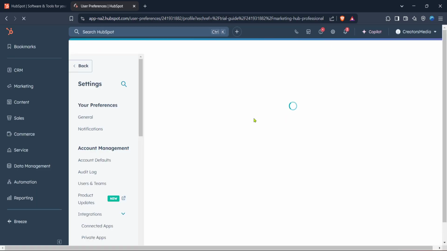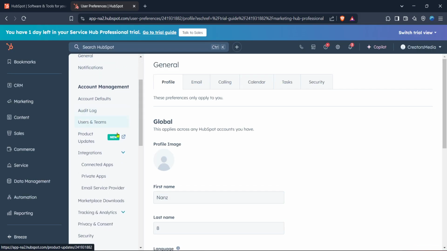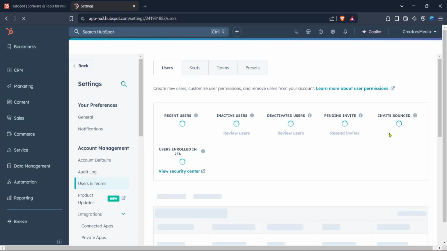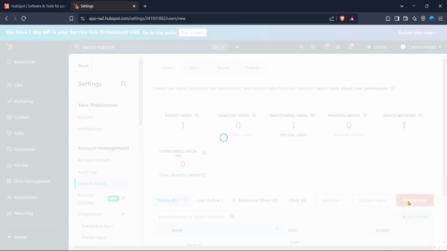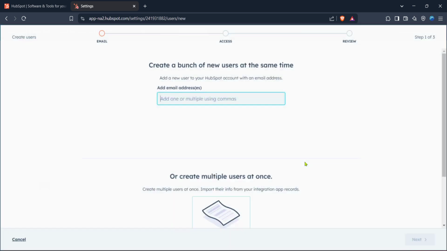Once in the settings, find the section labeled Users and Teams. This is where you handle all things related to user management. By clicking on Users and Teams, you'll see a list of current users and options to either edit their roles or, as we'll focus on today, add new users.